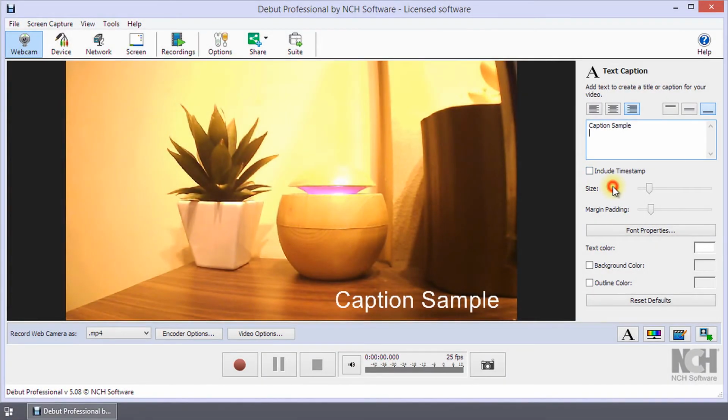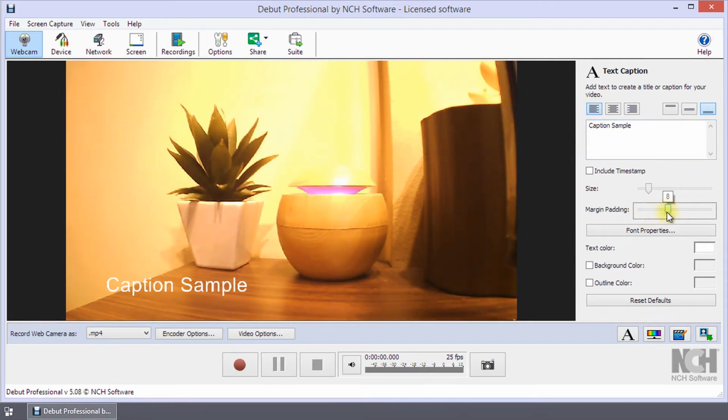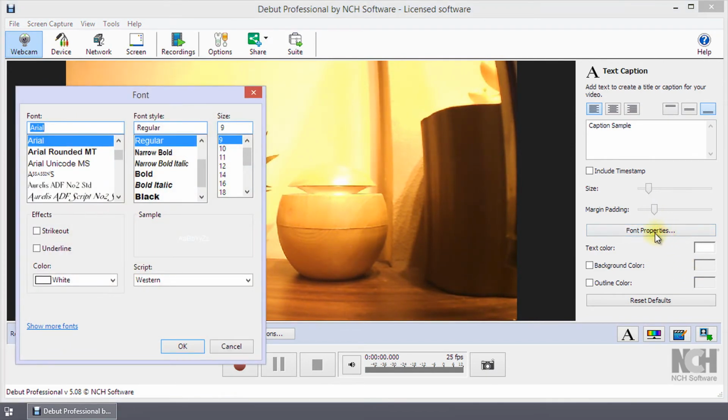The size slider allows you to quickly adjust the size of your caption text. You can refine the position of your caption by using the margin padding slider. This moves the caption closer to the center. For example, if you choose bottom left for the caption, as you move the slider, the caption will move up and right.